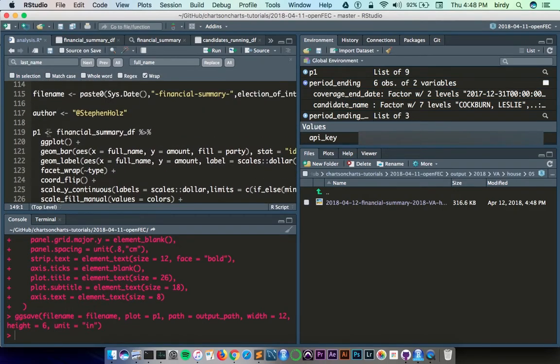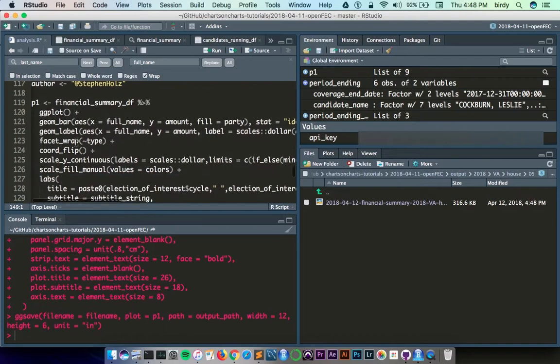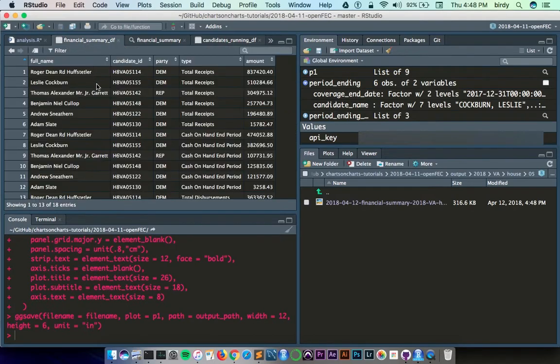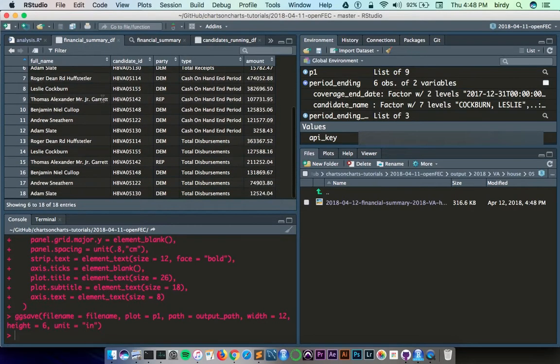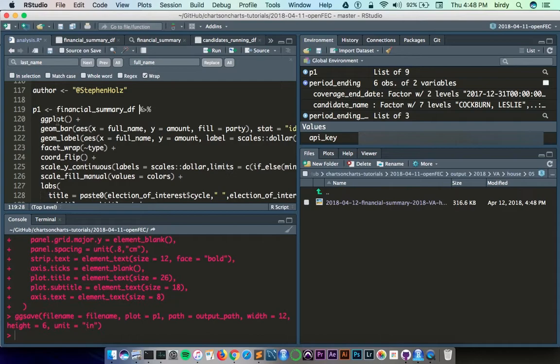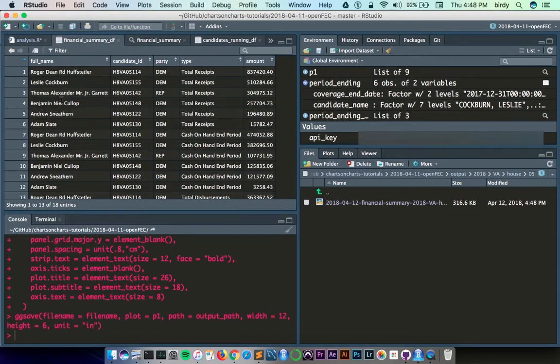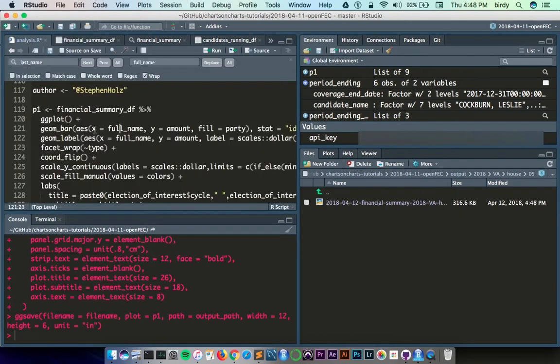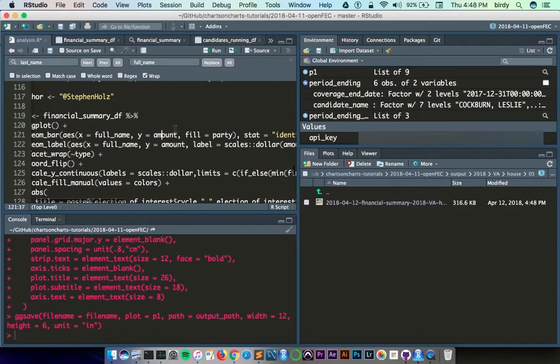So let's walk through what a ggplot is for, or what each of these lines is doing. We're going to pass the financial summary data frame through the pipe operator into a ggplot object. So we were charting this financial summary data frame. We're going to start a ggplot, and we're going to add a geom bar. So we're going to map the full name column of the financial summary data frame to the X axis. We're going to map the Y to the amount.